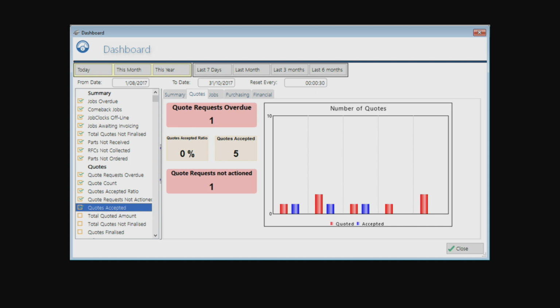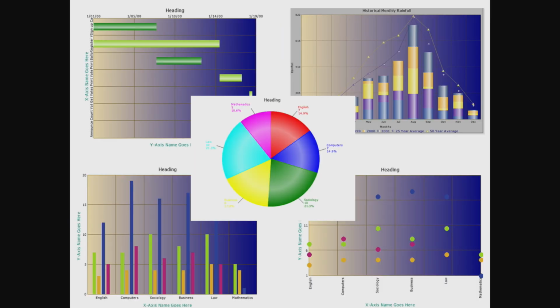And of course, dashboards are very in vogue at the moment. Everything is like, ooh, what's your dashboard look like? Graphs, lots and lots and lots of graphs.